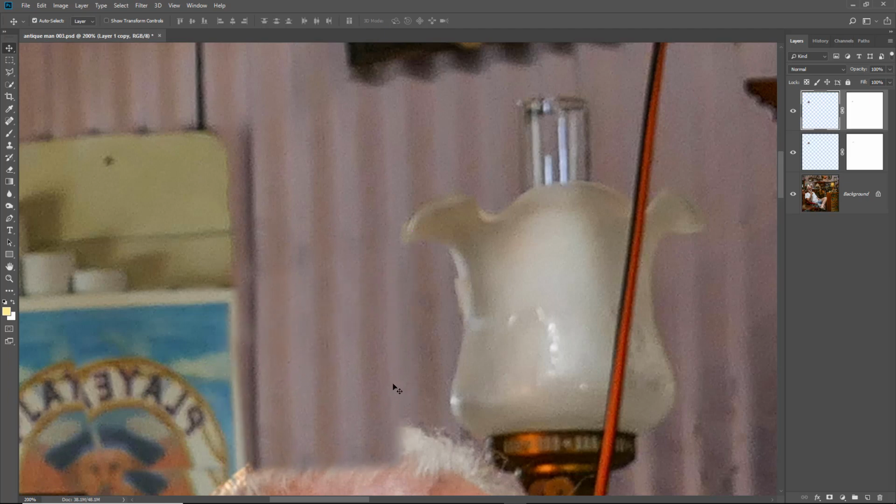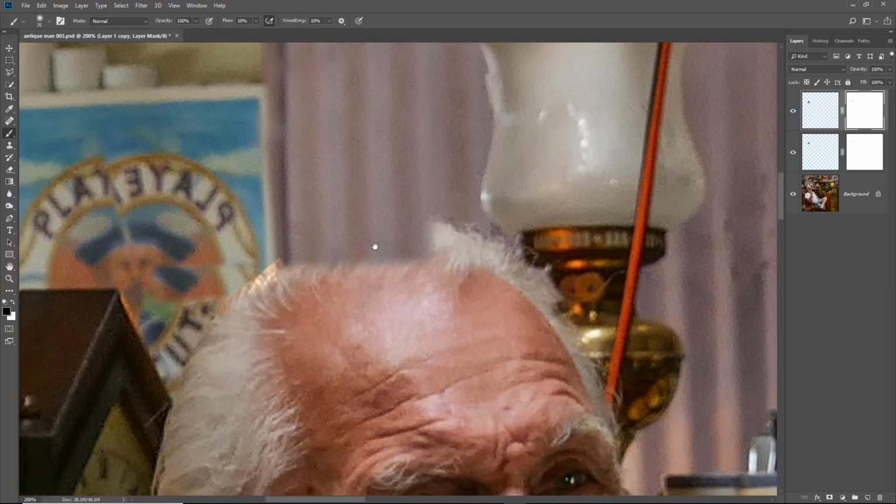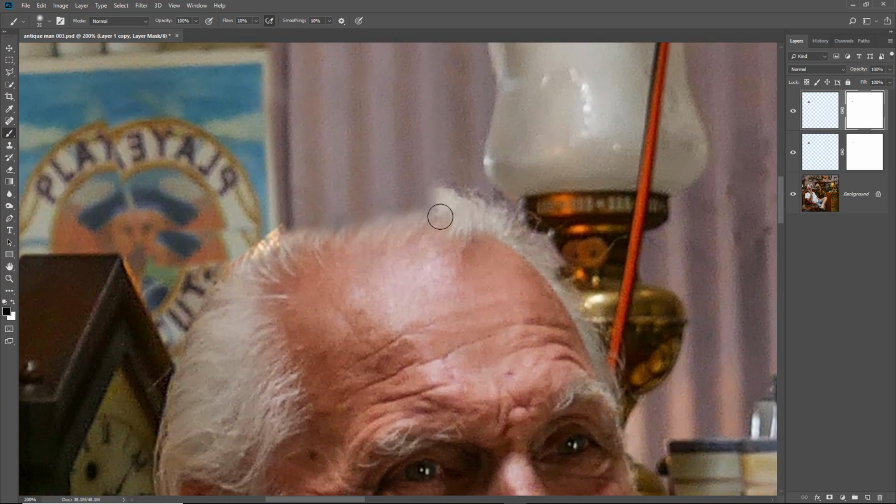somewhere like that. Now all I need to do on the top one is to use my mask, black as my foreground color, use my brush. Let me move the picture up. Now I can just mask this back very gently until I feel I've got a result. Now I'll make a deliberate mistake here. As you can see, I've gone back too far. And this is the beauty of using a mask.